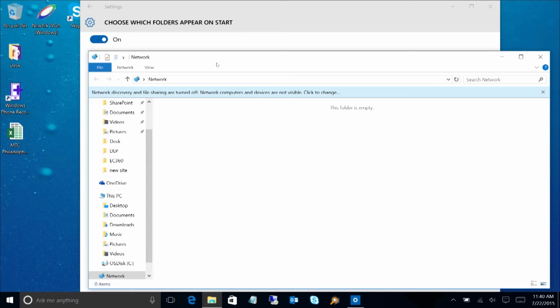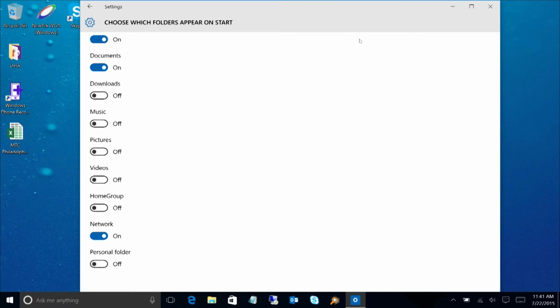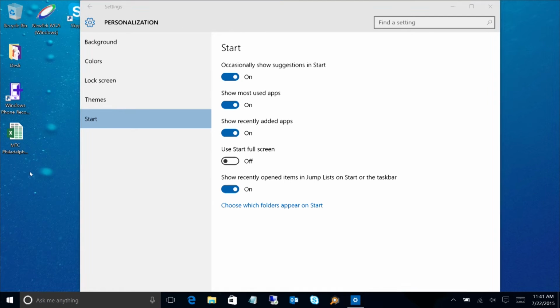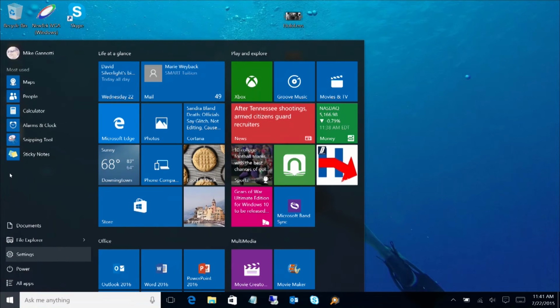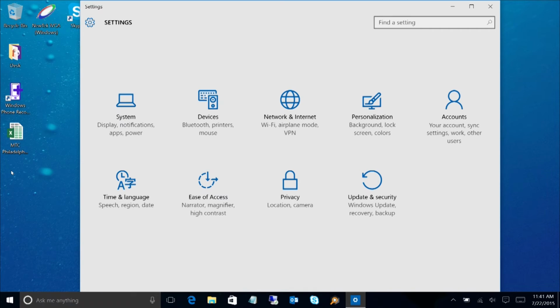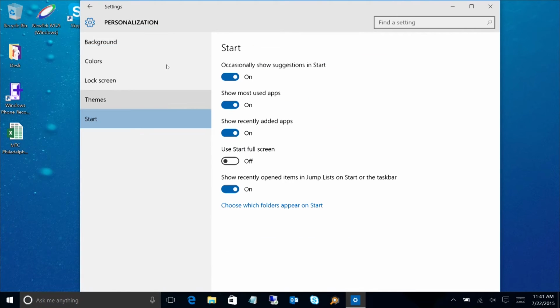Network discovery is turned off. Click to change. There we go. So I'm going to have that. Oh, it's going to start doing things behind the scenes. We won't show you that, but I can turn that off. Personal folder. So there's all kinds of goodies that we can turn on or off there. It's all there just by going to your Start menu, click Settings, Personalization, Start.